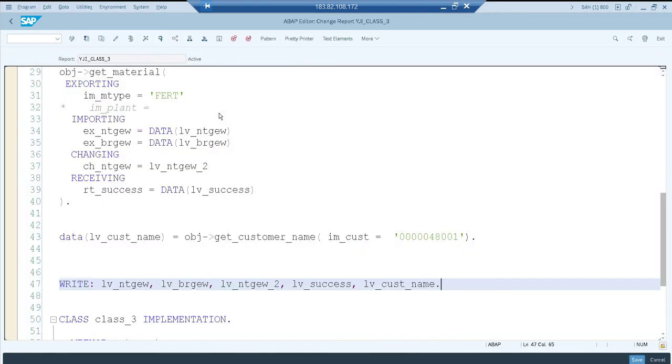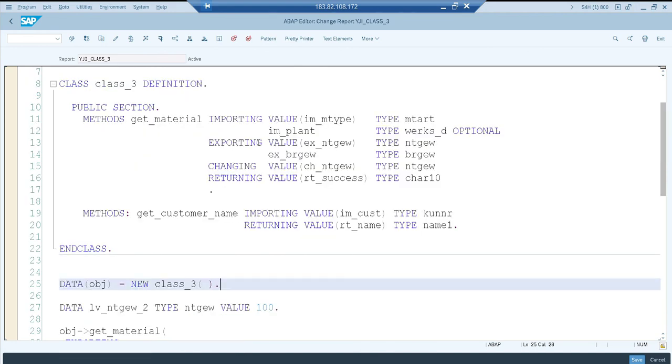So these are the parameters of a method: importing, exporting, changing, and returning.